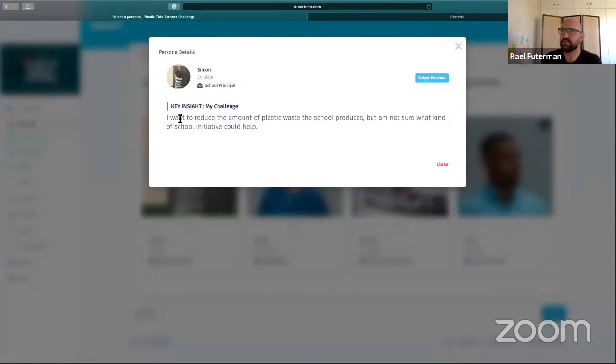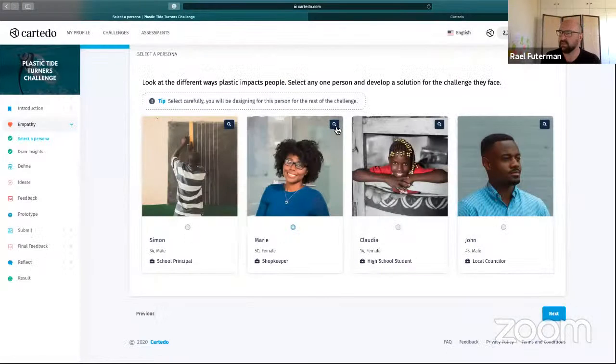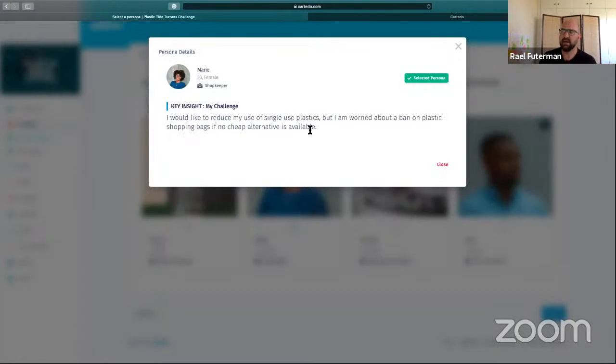So for example, the school principal wants to reduce the amount of plastic waste that the school produces, but is not sure what kind of school initiative could help. So how do we help them? And then the shopkeeper, for example, would like to reduce the use of single-use plastics, but is worried about a ban on plastic shopping bags if there's no cheap alternative available.